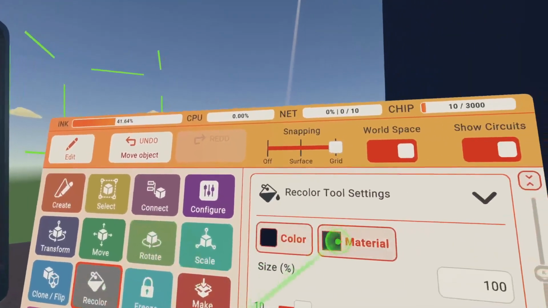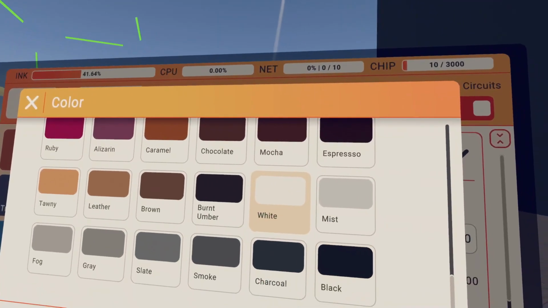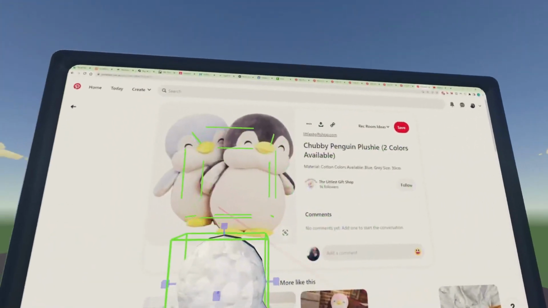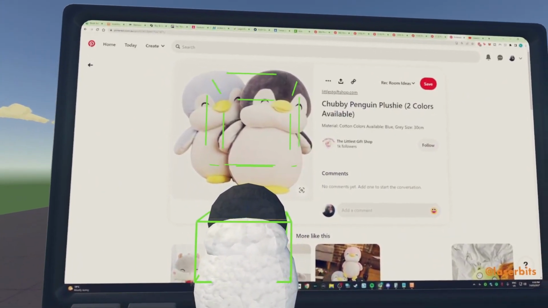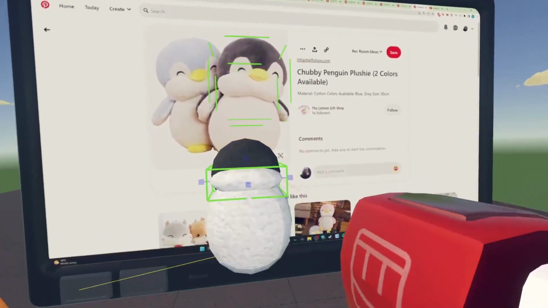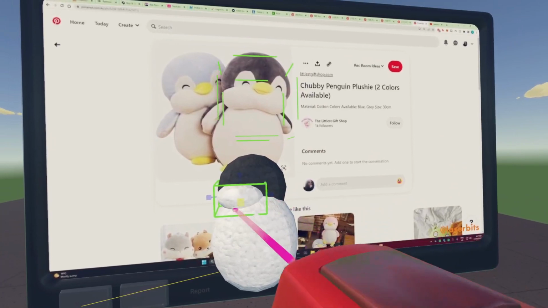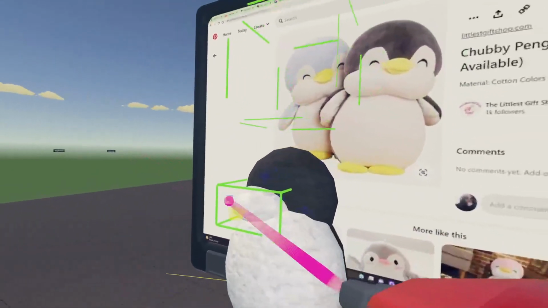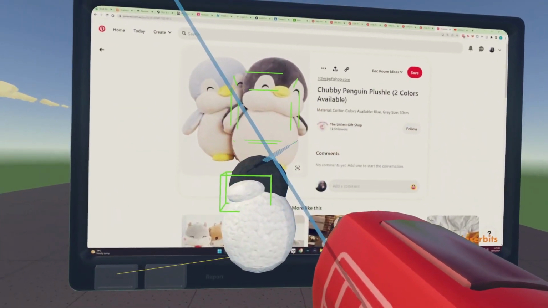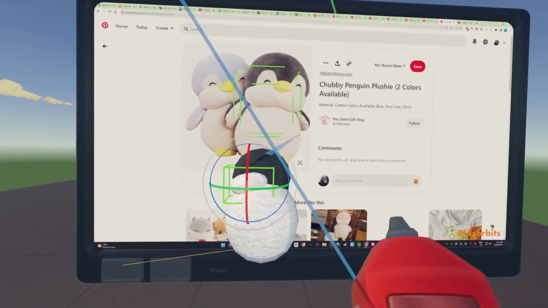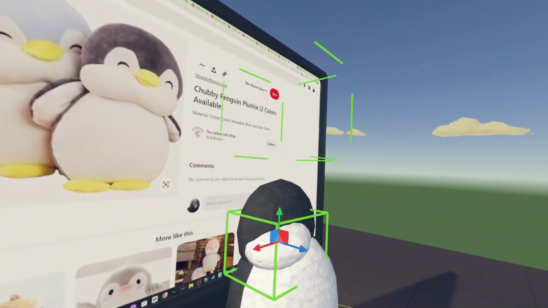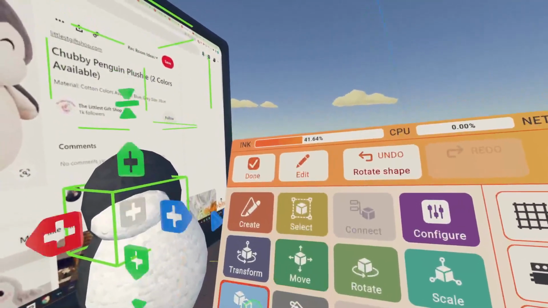Recolor it as white so I can see what I'm doing. And then manipulate it into position. Now, I might actually make this half of it only. And then rotate it like that. Let's see. Yeah, that kind of... Let's clone it.